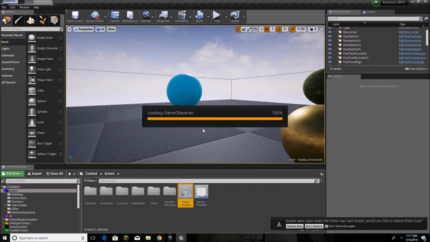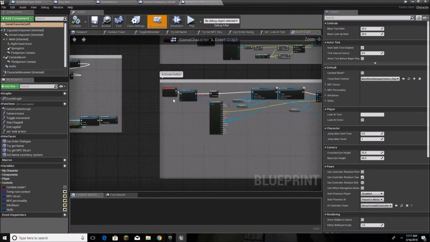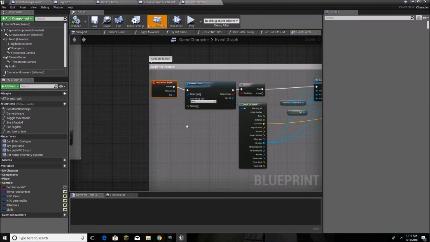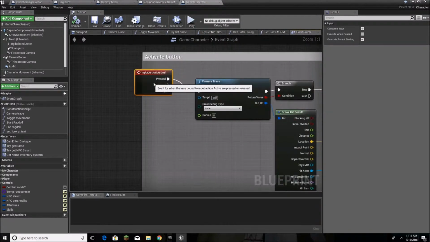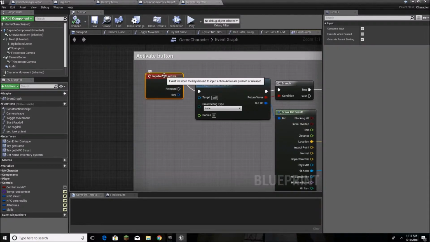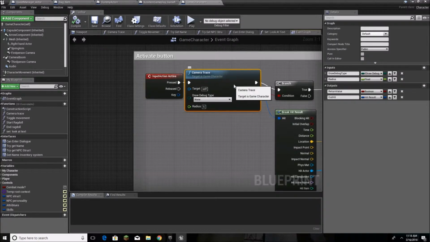Whatever character you're using, you want to have an event of some sort, some sort of activate event, like, for instance, you walk over to a door, you press E, or you press the A button on an Xbox controller, whatever it is. You have that input event. And then you want to do some sort of camera trace.